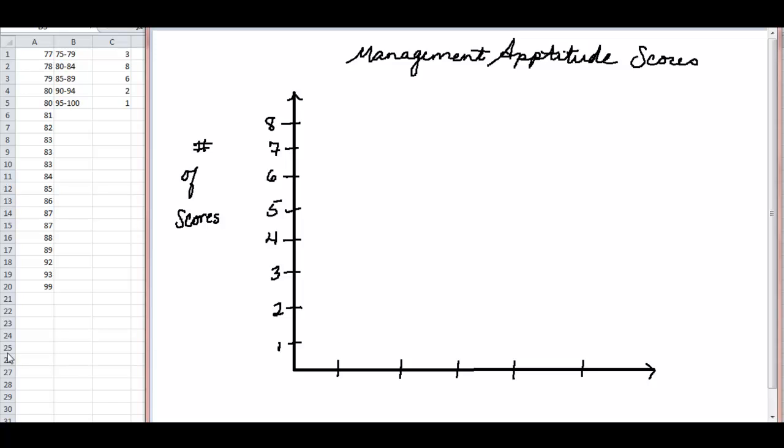Okay, so I'm going to show you how to construct a histogram. It's very much like the bar graph. You need to have your title, management aptitude scores. Your y-axis is labeled with number of scores, and here are the numbers representing our frequency distribution.